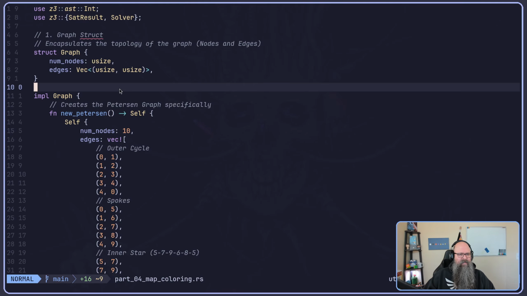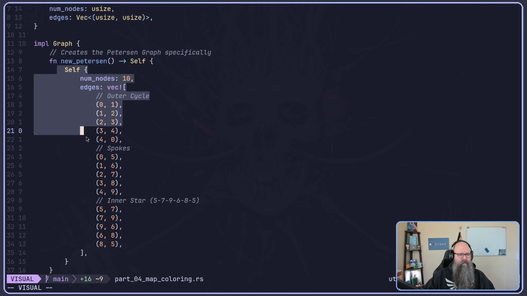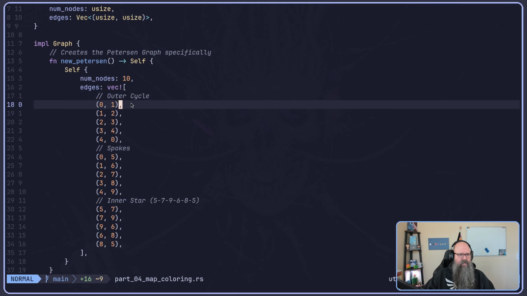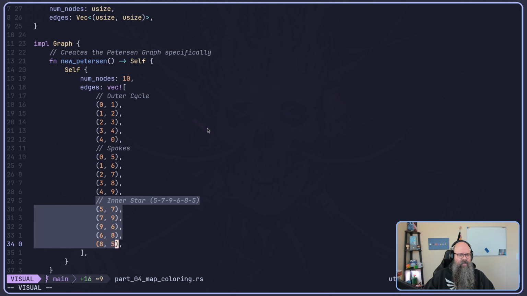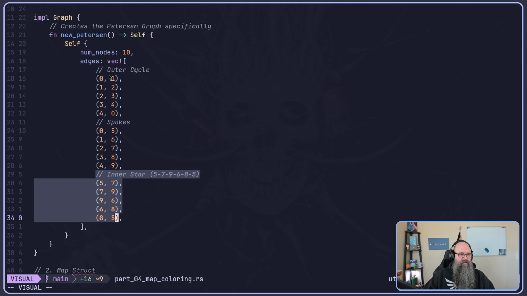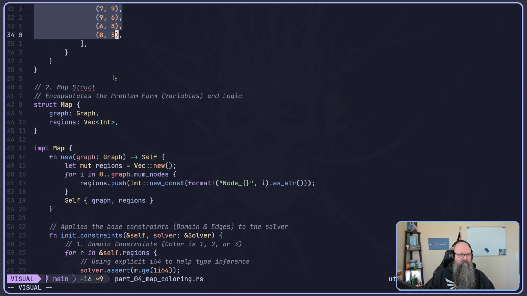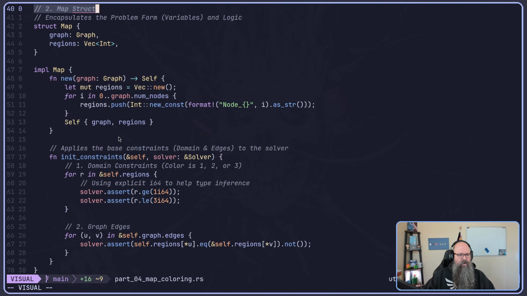I created a little graph struct that says how many nodes there are, and then here are the edges to the nodes. And then here's my implementation of the Petersen graph. So you have that outer cycle, the spokes, and then the inner star, right? And so this is just me creating the map. But the meat of it is how do we do the constraint, right? And so I'll show you how that looks.